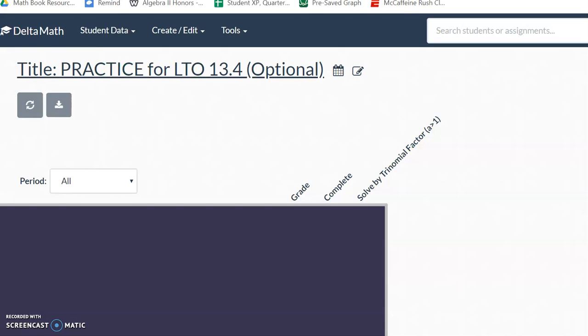Okay, as I told you in class today, there is a practice set available for you on Delta Math. It's titled Practice for LTO 13.4, and it's listed as optional. This is obviously not something that's due. I'm not going to put a score in RDS for this. I just want to make sure you have available practice to continue working on factoring to solve quadratics if you need it. Good luck, let me know if you struggle, and thanks for watching.